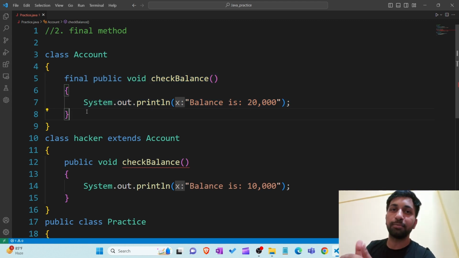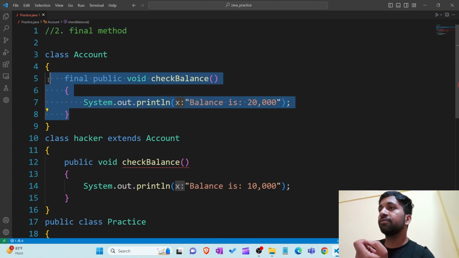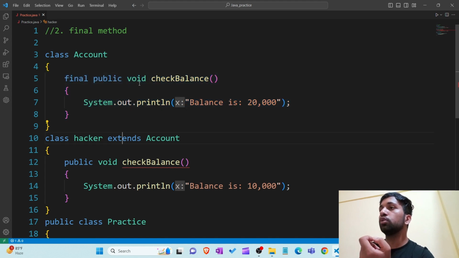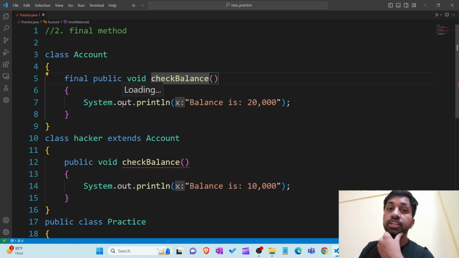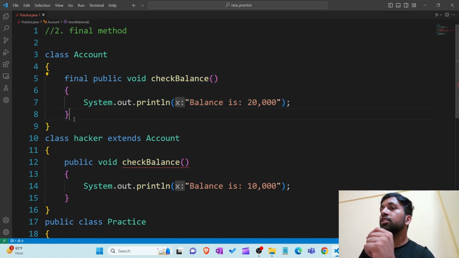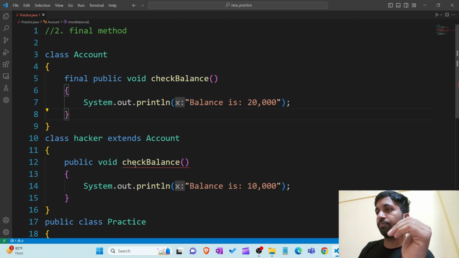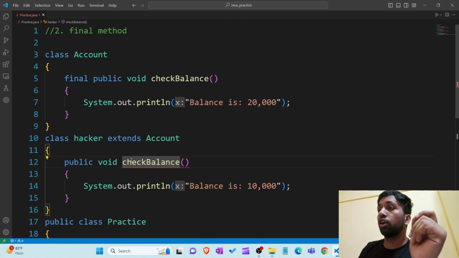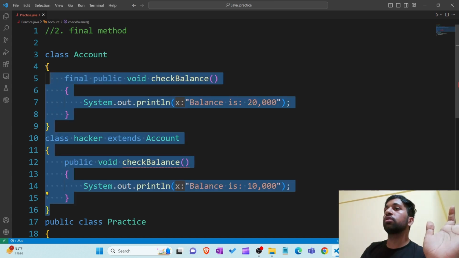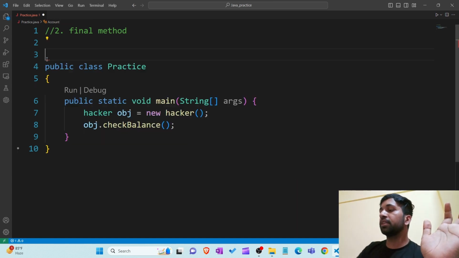I think this is the best example for explaining the concept of a final method. By using the final method, you are not able to make any changes to the check balance method. This is the concept of the final keyword in terms of methods. You are not able to extend or override the final method that is already present in the Account class. So the hacker class is not able to override the check balance method that is already present in the parent class. I think your concept of the final method is clear now.